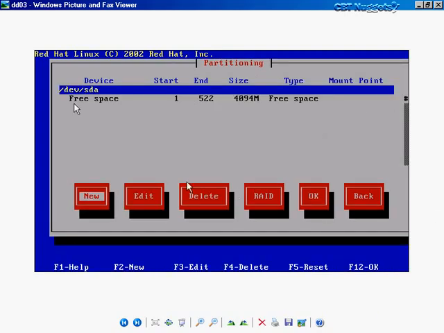Now it brings us to this partitioning status screen. It tells us, for all of our disks, how much free space and what partitions you have on that disk. I only have one disk, so only one disk is listed here. Since I haven't made any partitions yet, there are no partitions listed, and it's all free space. There's 4,094 megabytes, or 4 gigabytes, of free space. As long as there's free space in this list, when I hit New, it's going to prompt me for the information for the new partition.